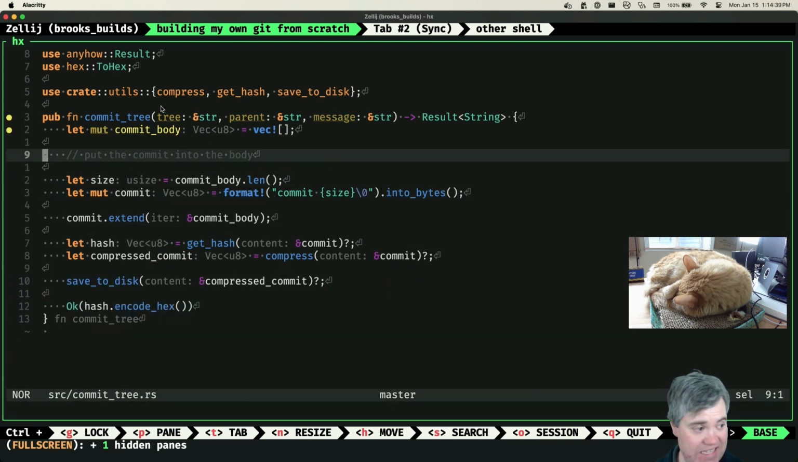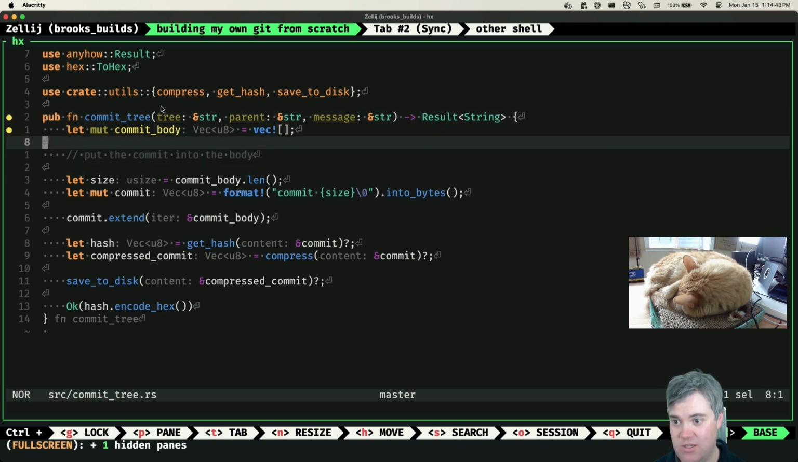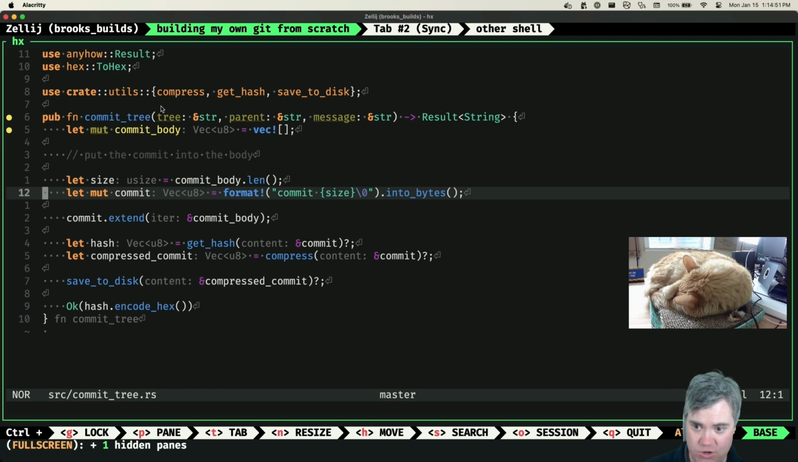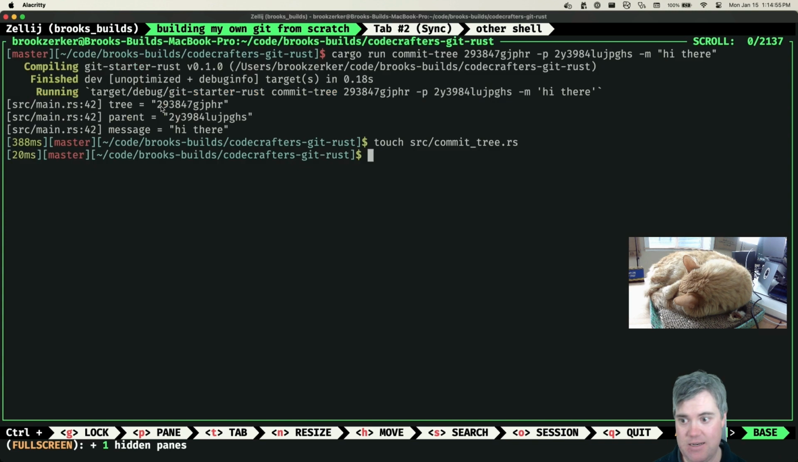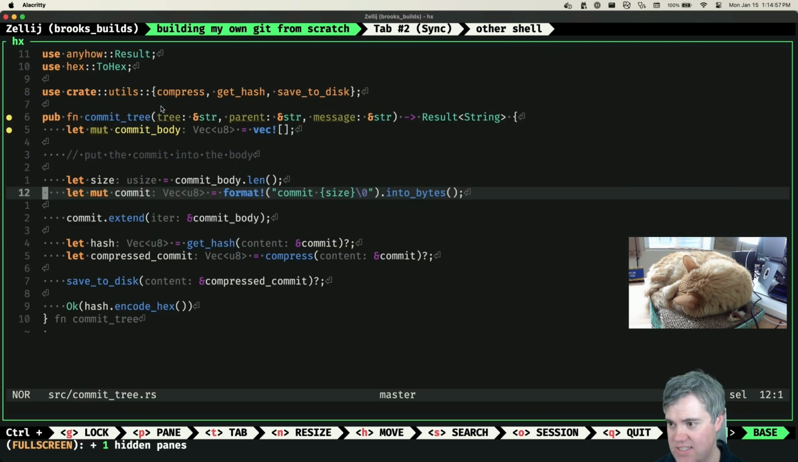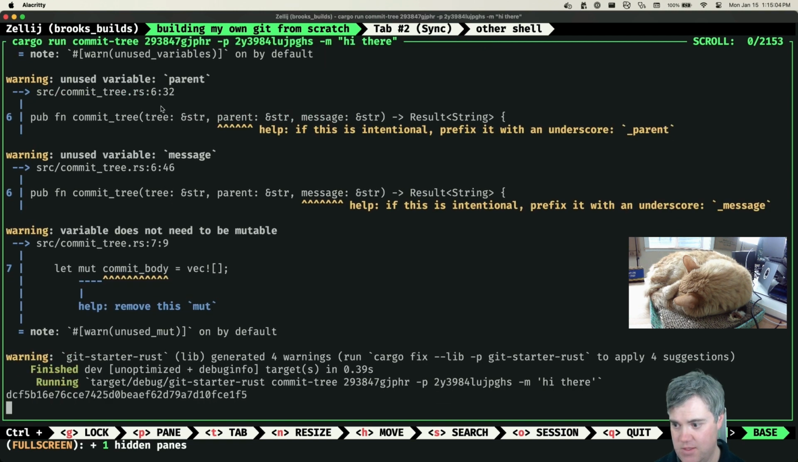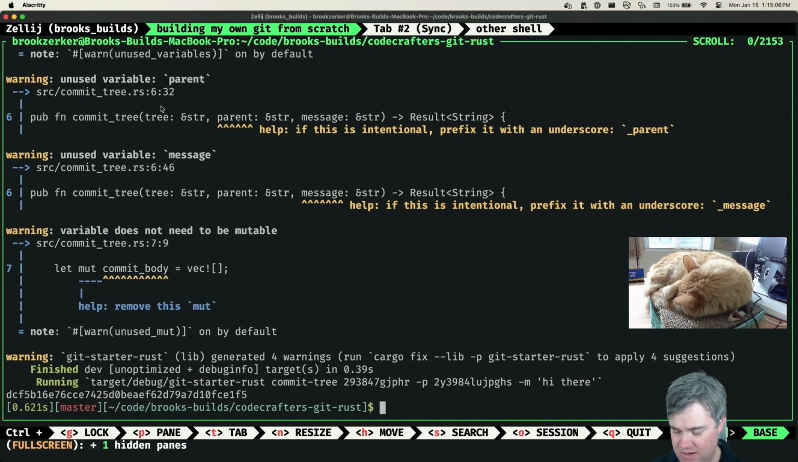The last thing that we need to do is just throw the actual content into the compressed body. Now, if I run this right now, this should have a commit space 0 null in it and then nothing else. So I kind of want to test that. So this is going to be our commit body. So we want to do a cargo run commit tree. There, that should get written out to file.